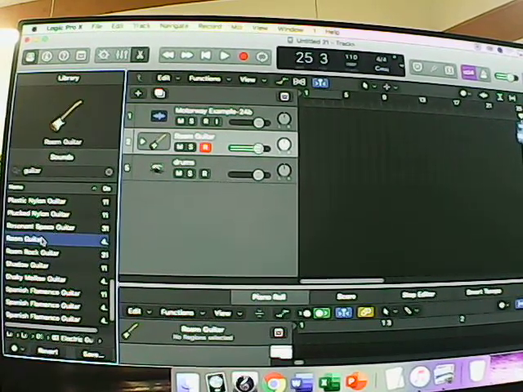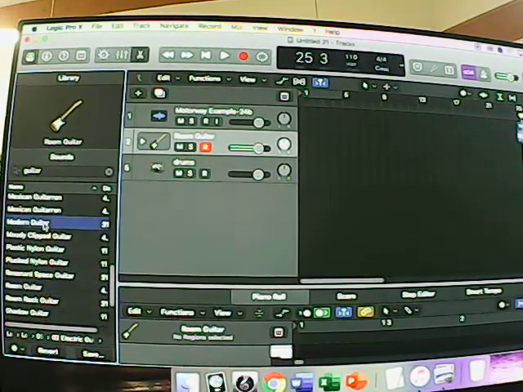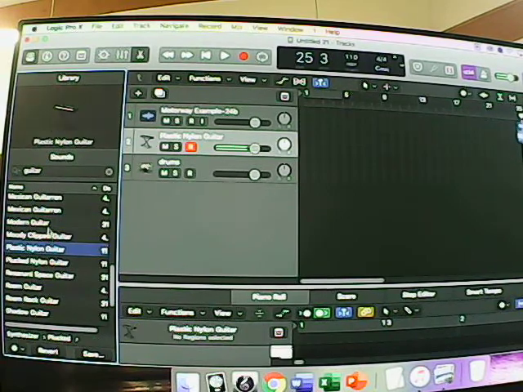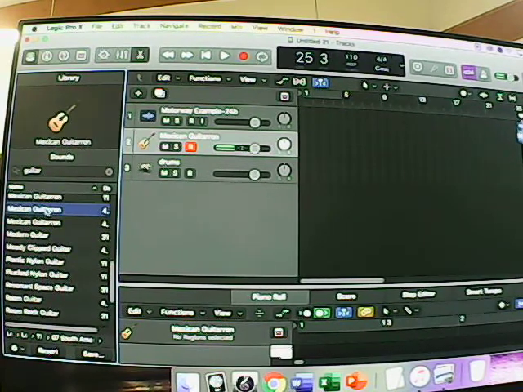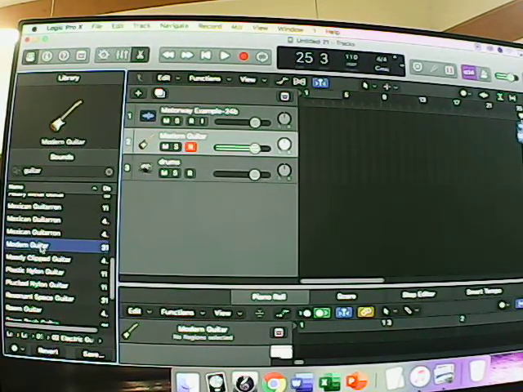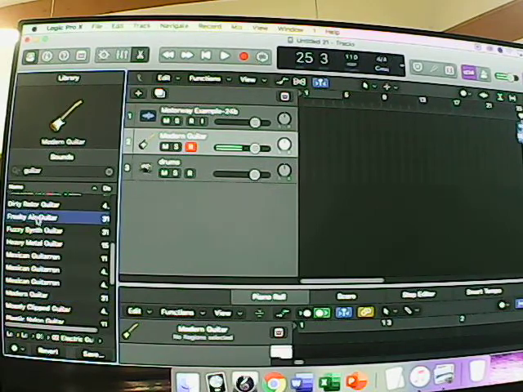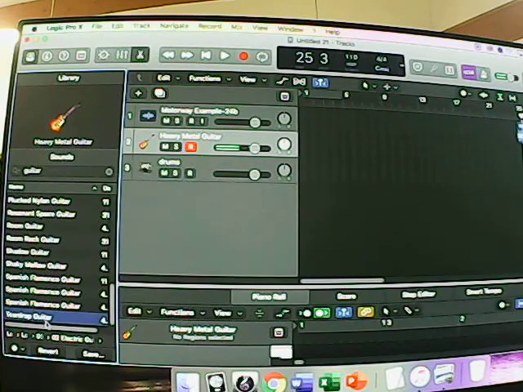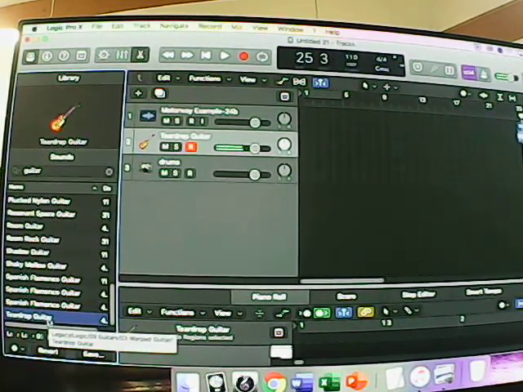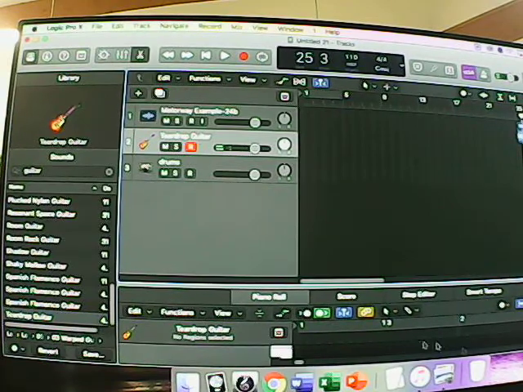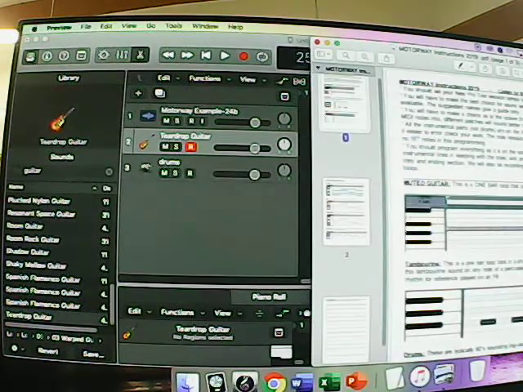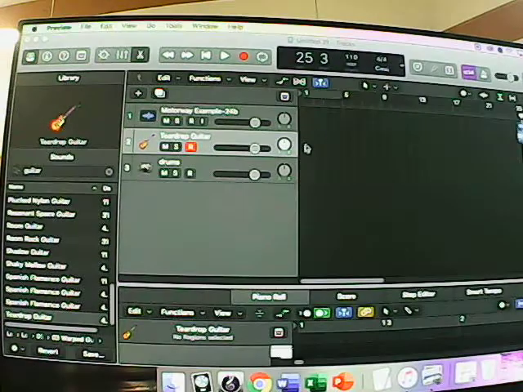Not that one. Quite like it. That might work. Let's try a Mexican guitar, modern guitar. It's a bit too much. That'll do. So we're going to use teardrop guitar for the second. We're going to come into there. We're going to do a 1-bar loop, which is just on an A key. So this piece is in A minor.